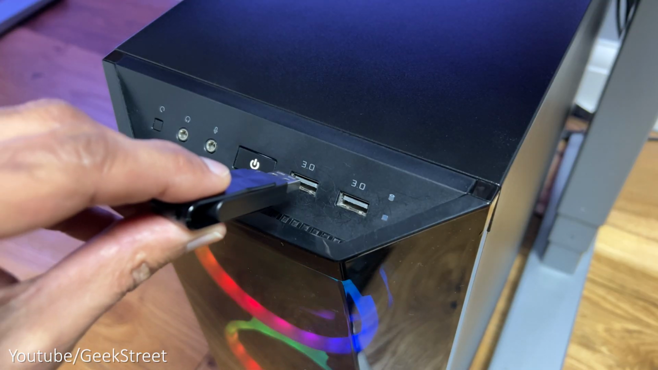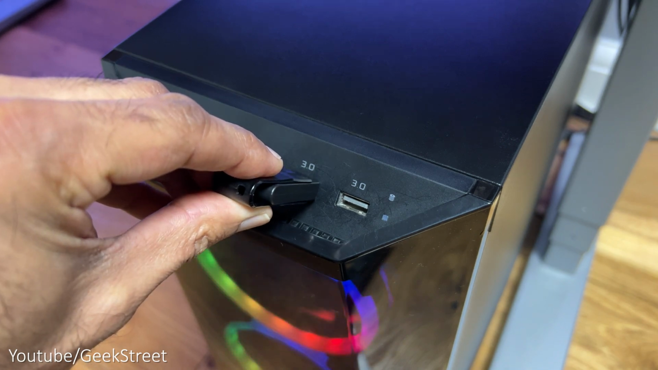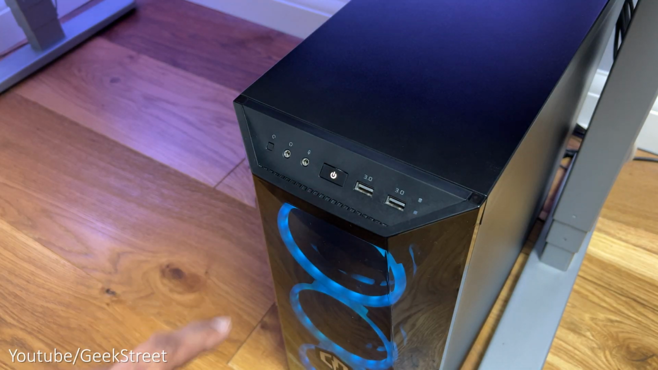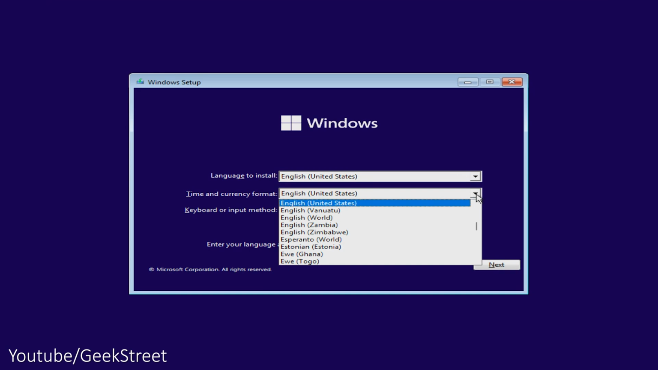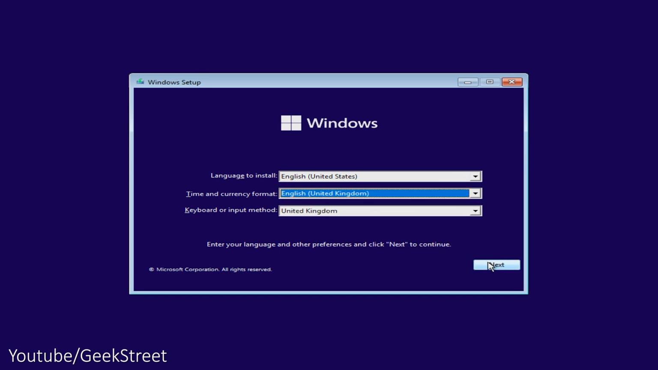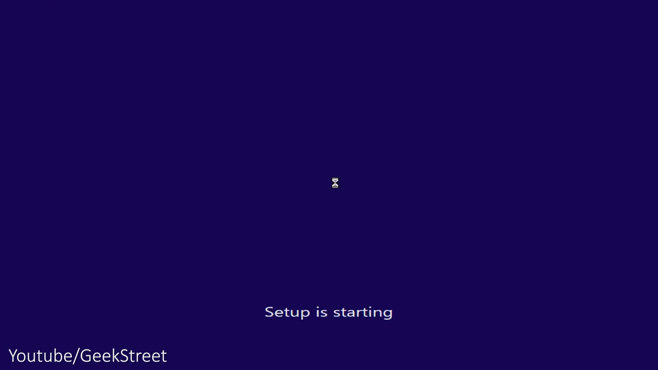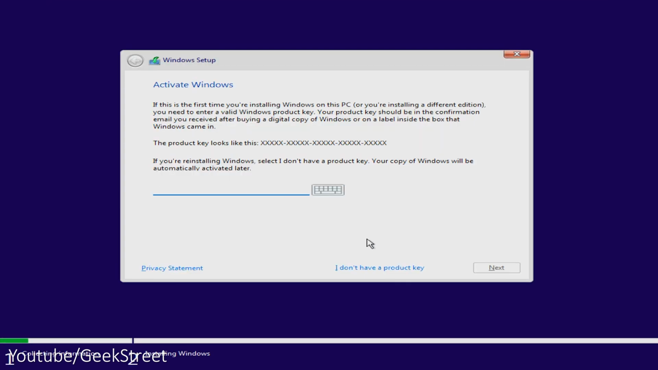Now get your USB drive and plug it into one of the USB ports on your PC. Turn on your PC and it should boot from the flash drive, which will then load up the Windows setup screen. Double check the language is correct and click next, and click the install now button. The next screen will ask you for a product key. If you don't have one, don't worry. Just click I don't have a product key, as we can activate Windows after installation is finished.